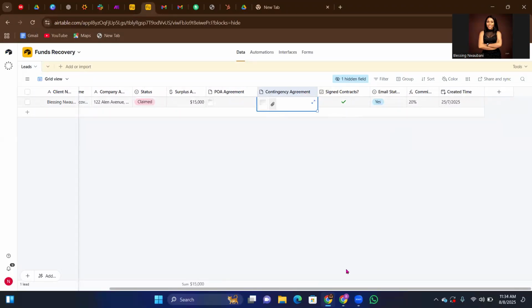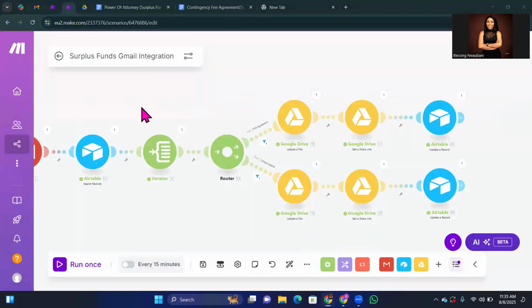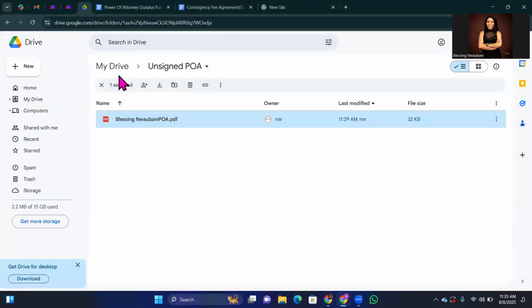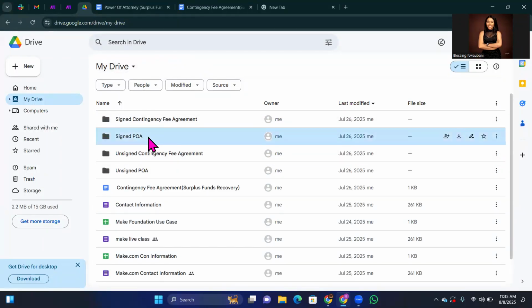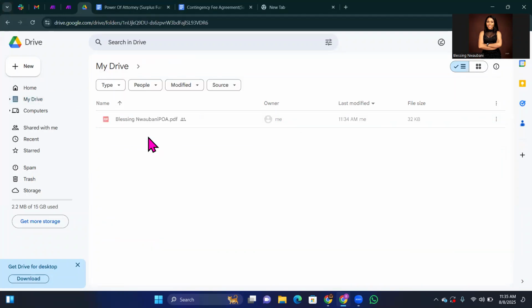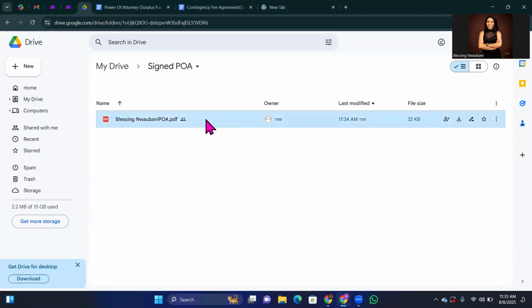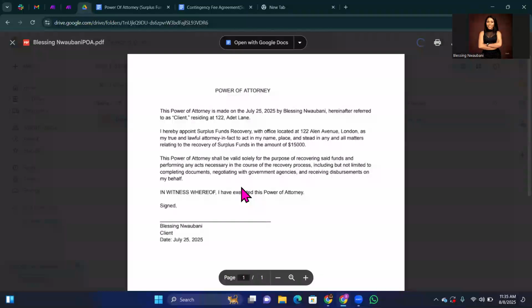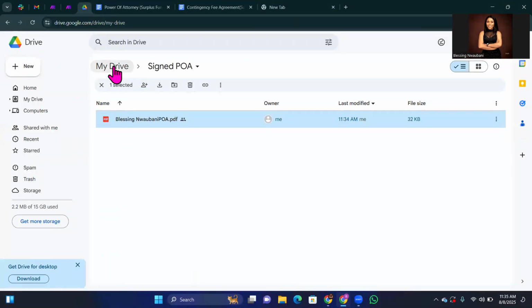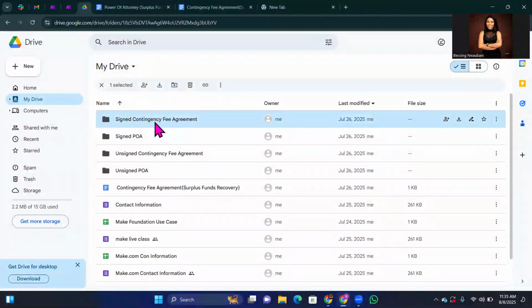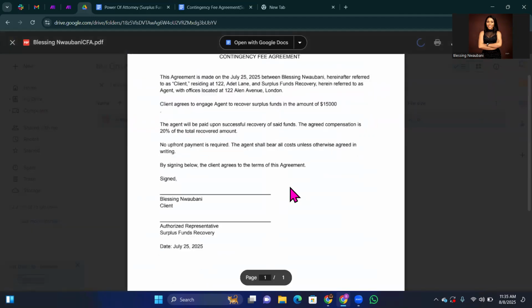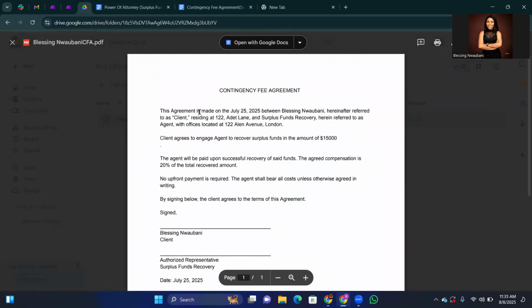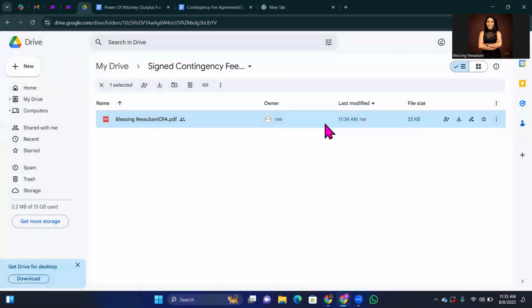Now let's check our Google Drive signed document to see if the signed document was also uploaded to our Google Drive. So this is our signed power of attorney. Let's check this. Can we see? The document was also uploaded in our signed document. Now let's check the signed document for the contingency fee agreement. Can we see? This is the document. It has been uploaded. So that is that for this project.